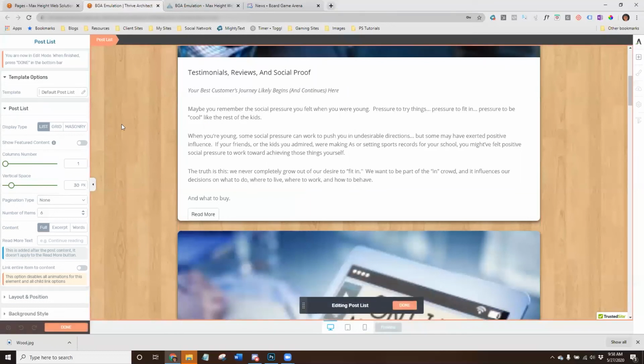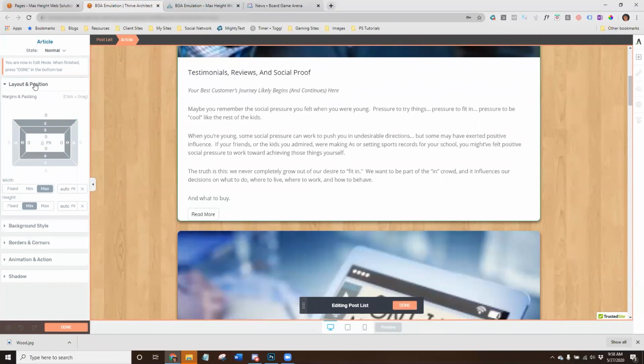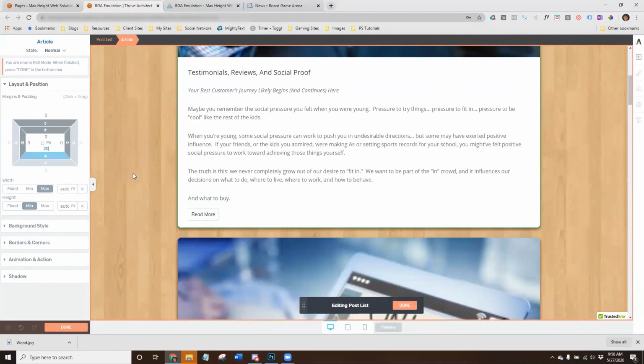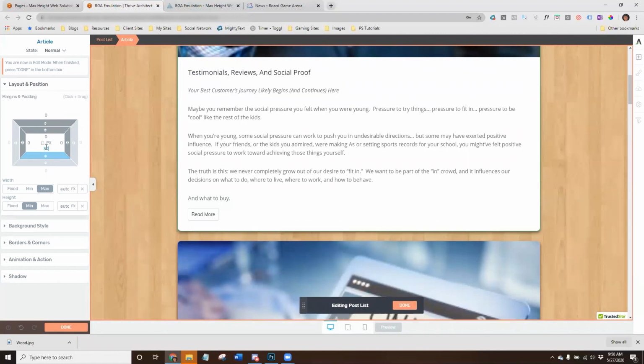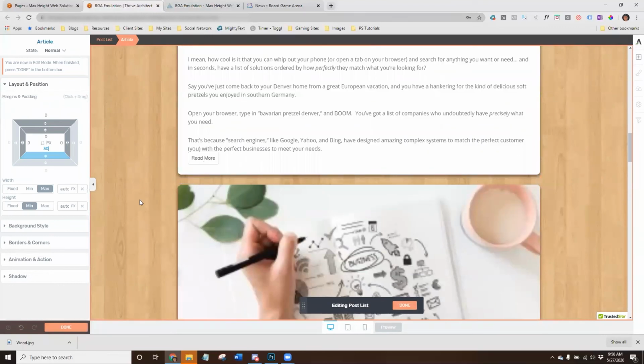Back into our edit design, and we will get into our article. And let's just add, what happens if we add a touch of padding at the bottom? I think that's it, but maybe 30. I think that's it. And it happens at all of them.